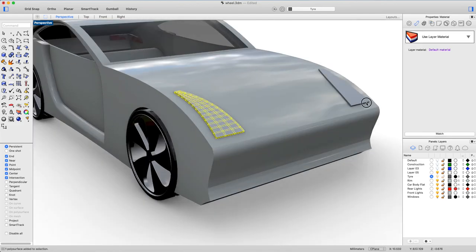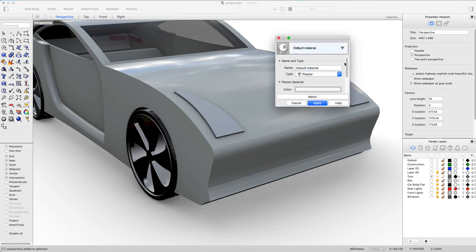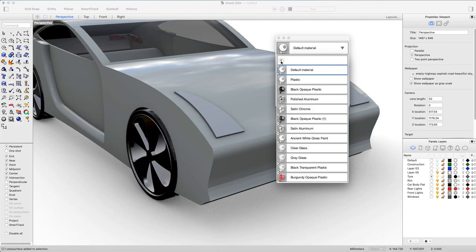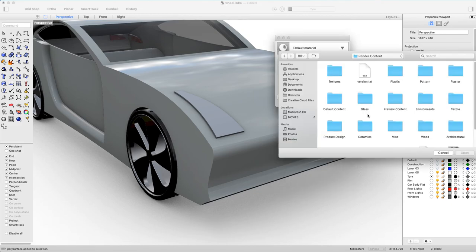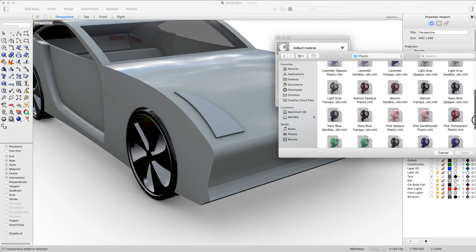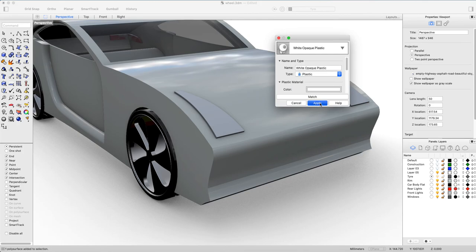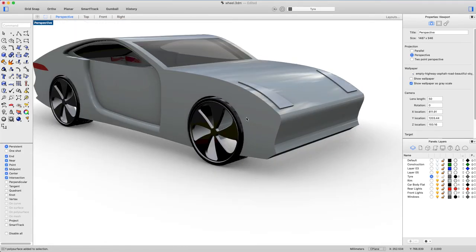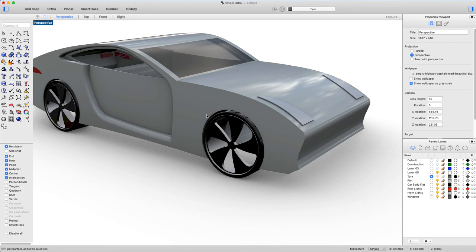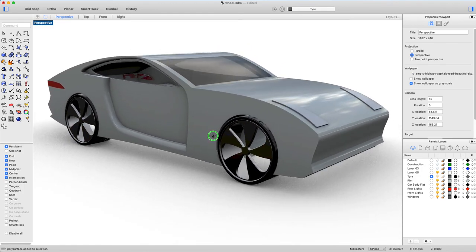Gosh knows what colour I'm going to do these that is going to make them look any good. Front lights, we will do a white plastic and see how that looks. White opaque plastic. Okay, so it's just given them a slight bit of reflectivity. Okay, so that's very basic how to render stuff.